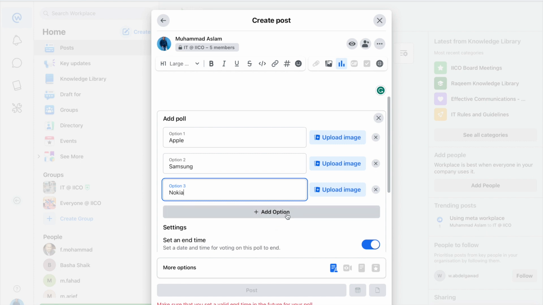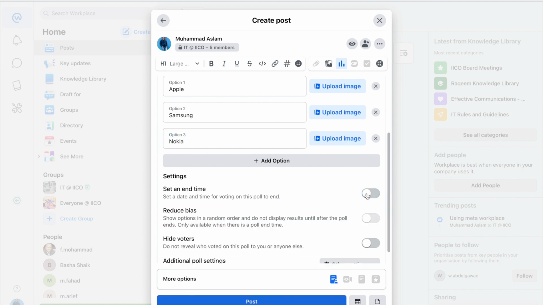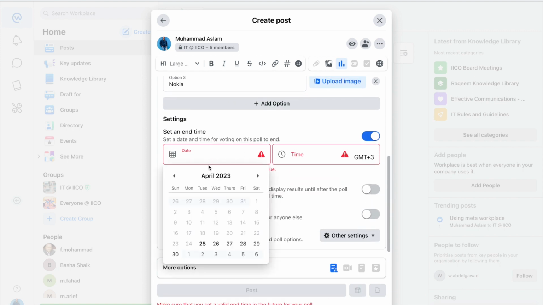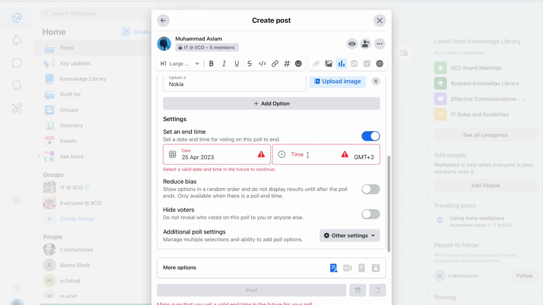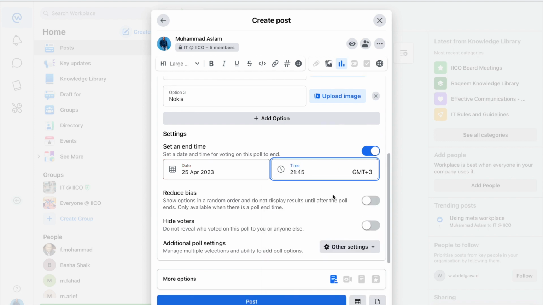If you want to have more options, click on it. There are settings options. You can have an end date and time. I'll add a day and an end time. So by this time, the poll will be automatically closed.